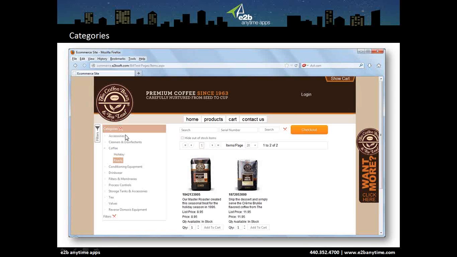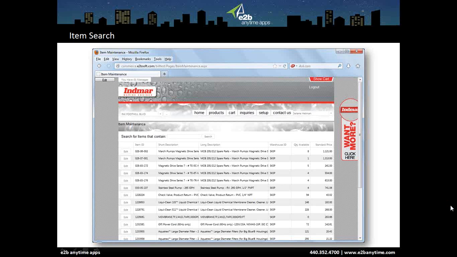Categories, you can define categories. If we look over here on the side, you can have subcategories. We also have the ability to do search. And the item search, you can either search for an item, we also look at the item description. Basically, any of the data that we're pulling over from the system, you can search on. And then you can look at the results of these.